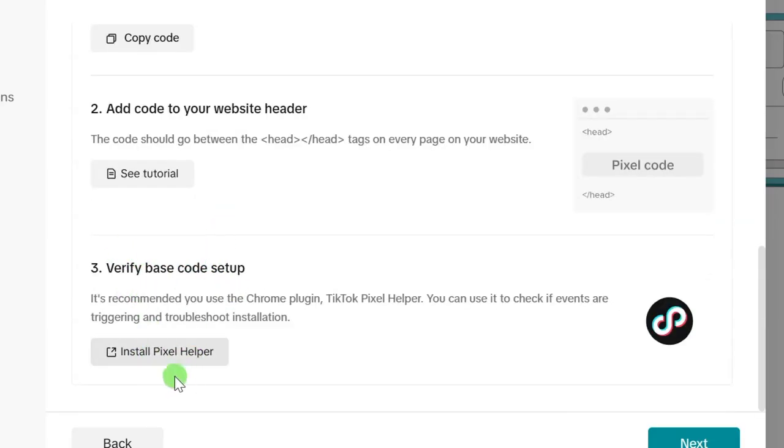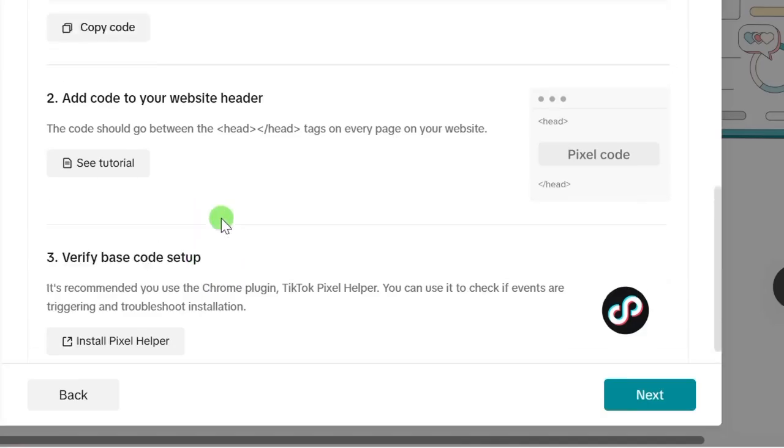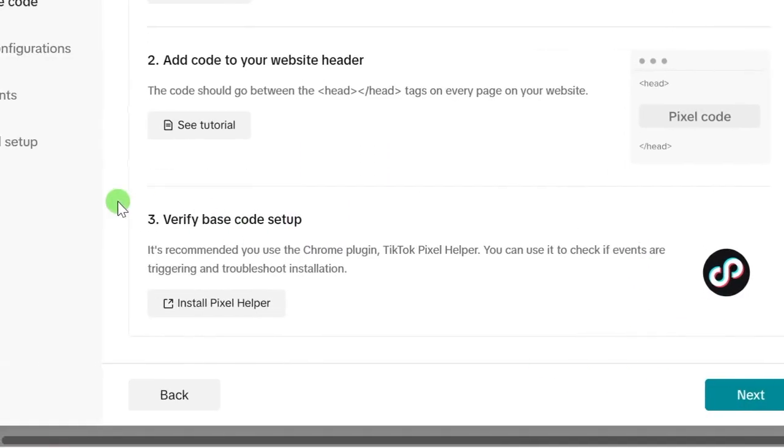Then the next thing you need to do is to verify base code setup. Click on this install pixel helper. This is actually a Chrome plugin that is going to help you check if your events are triggering and to troubleshoot installation. Okay, after that we'll click on next and we go for event setup.